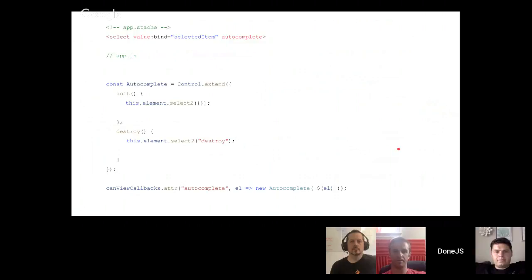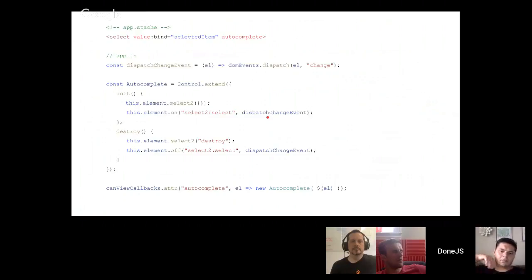Another situation that I ran into in upgrading an app is in jQuery autocomplete. I don't remember, it's called jQuery select or jQuery select to or something like that. Oh yeah, select to, it's right here. In this case, this autocomplete is triggering a change event with jQuery when you select a new item in the autocomplete dropdown. There's no method that can be overridden, but they do have their own event system that you can listen to. So what I did in this case is listen for their events and then dispatch an event with CanJS.